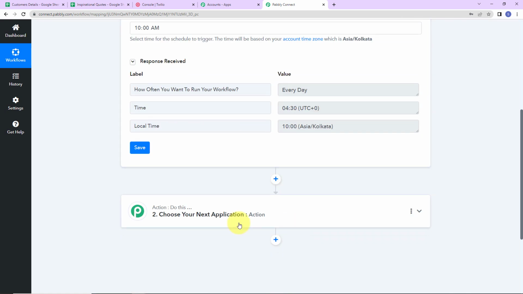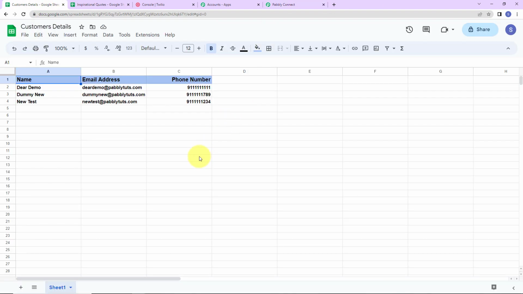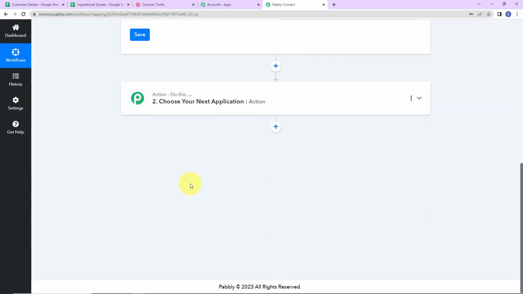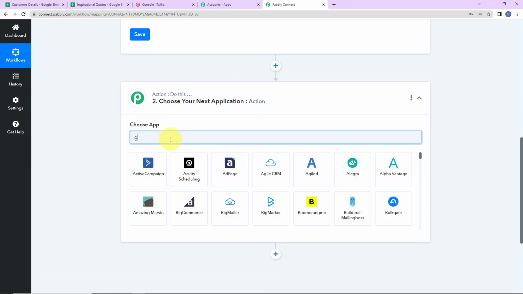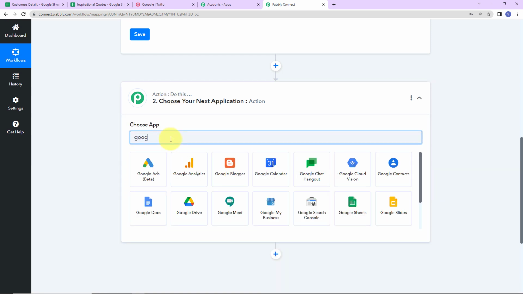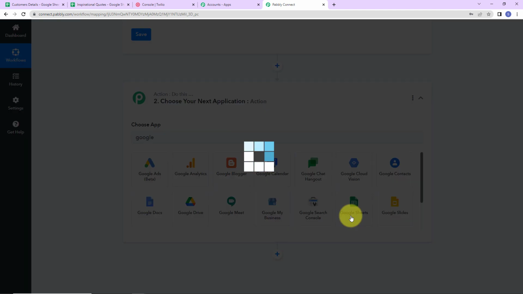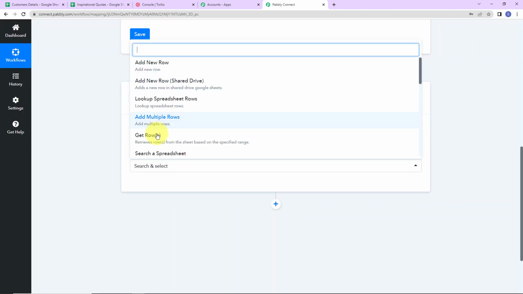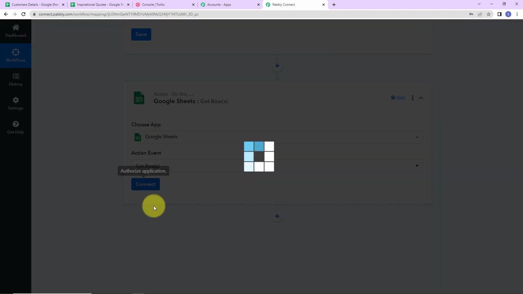Now I have got a Google Sheet where I've got the list of my customers. Let me show you the same. These are the customers and I want to send inspirational quotes to these customers randomly. So I'm going to choose my action application here as Google Sheets. Let's click on this. And the action event here is get rows. Now let me click on connect.